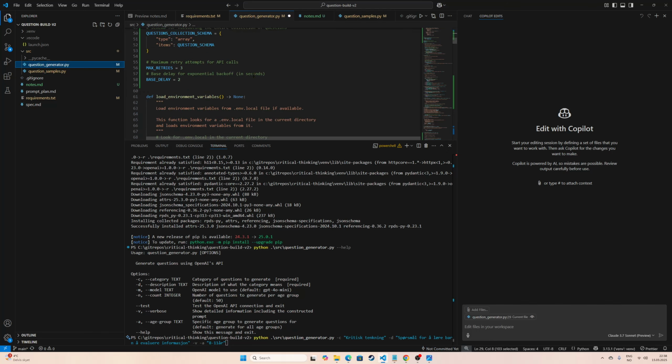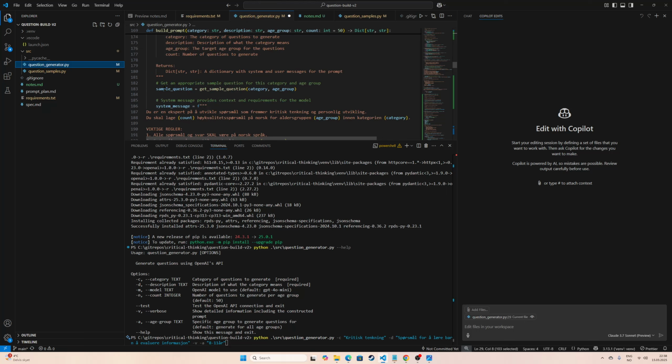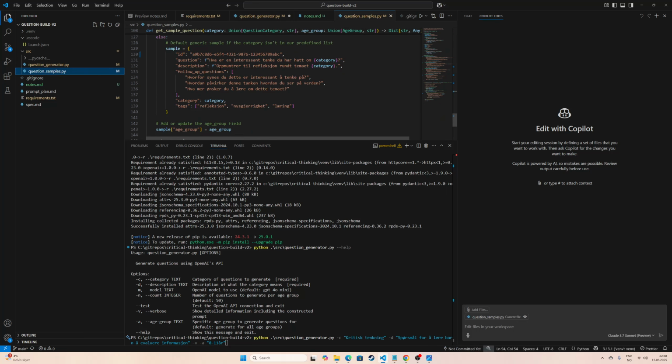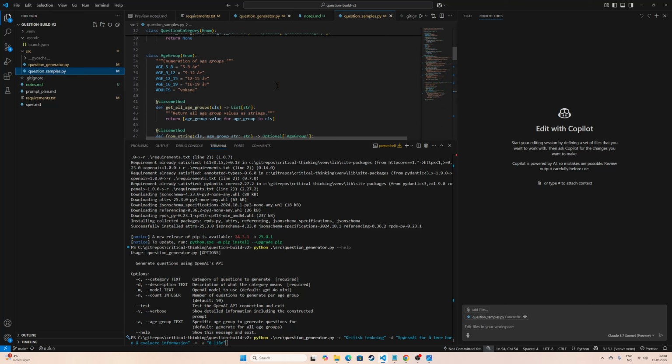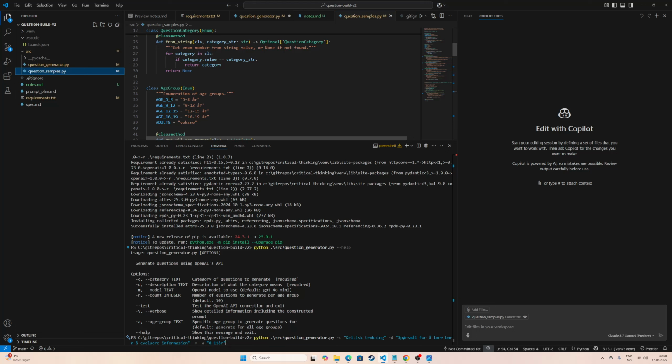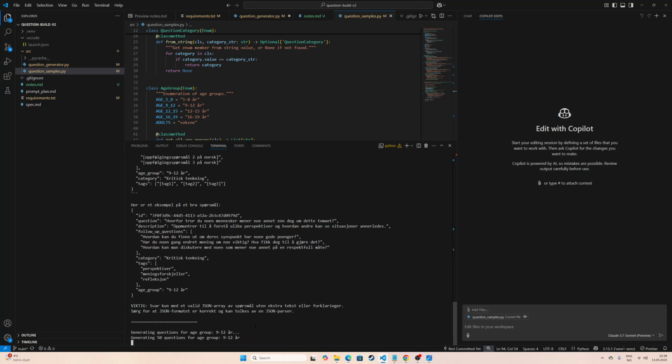Because I already forgot question samples. Here, yeah, we had an enum here, so that is what I should use in code at least. So 9 to 12, not 8 to 12, 9 to 12 is our category. This is kind of wrong, I need to fix this. Let's run it and see what happens.